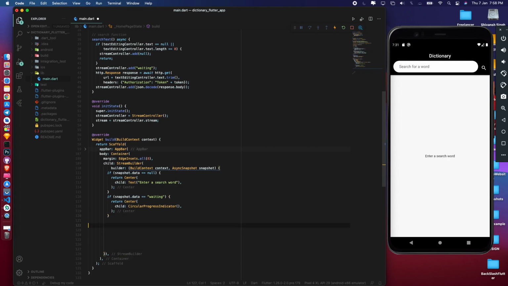Okay, as soon as my response is being fetched, I will return a list view with the builder. Okay, and I will remove this. I'm writing list view because for a particular word there can be 2 or 3 meanings, so we need a list view for that. Item count, we will write item count data, and this definition is the number of outputs for a particular word.